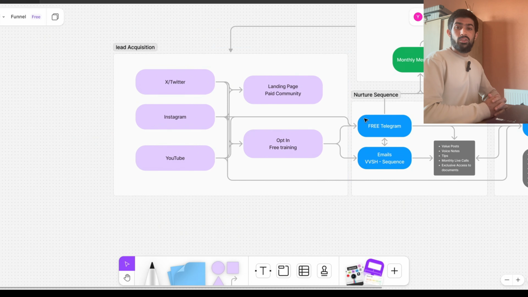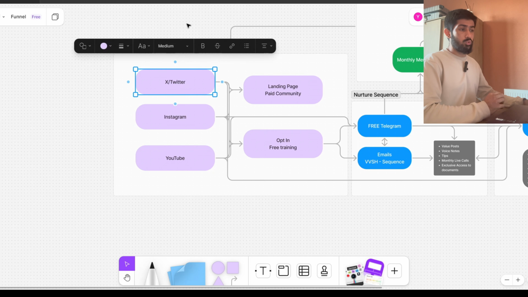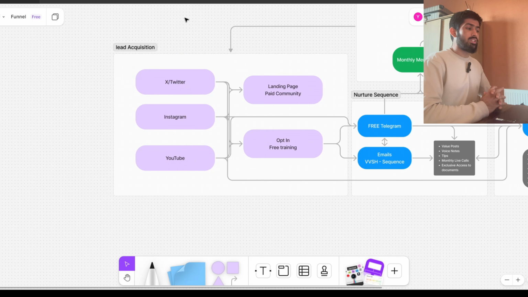Let's get into it. So the first part of every single funnel is the lead acquisition. Now, my client currently has one main stream, which is his X or Twitter, but for every single funnel, ideally you want as many streams of eyeballs as possible because this increases your chances of getting people looking into your page, which increases the chance of more people actually converting.